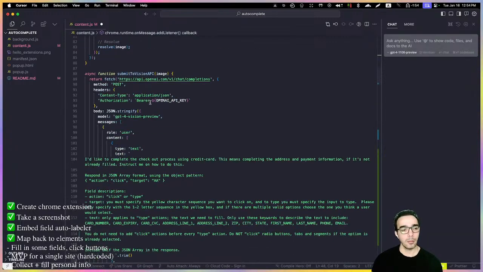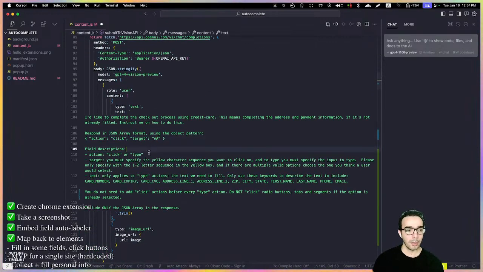Hmm. Yeah, maybe you'd be able to do that, right? Click, type, or select, and then select would actually work for dropdowns. Okay, only applies to type actions.